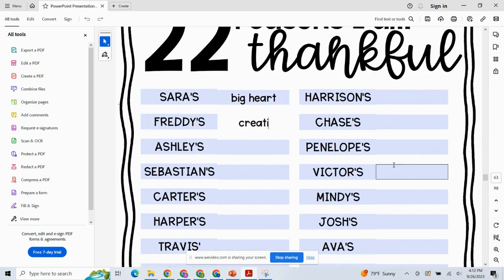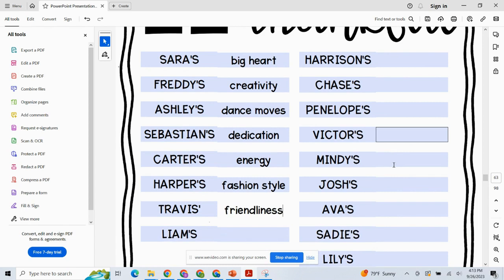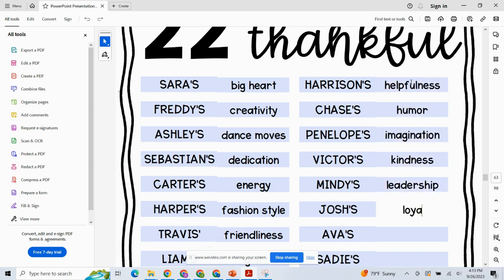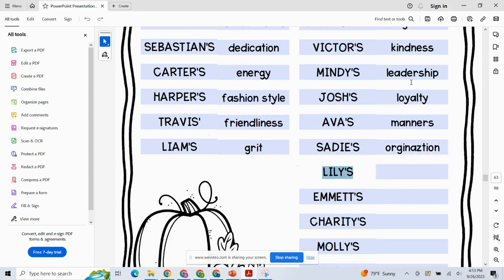So that's what you'll put on the left column, and make sure you do apostrophe S, and then on the right column type in the adjective for each student. And if you're stuck on adjective ideas, I do have a sheet full of ideas that you can use to brainstorm.